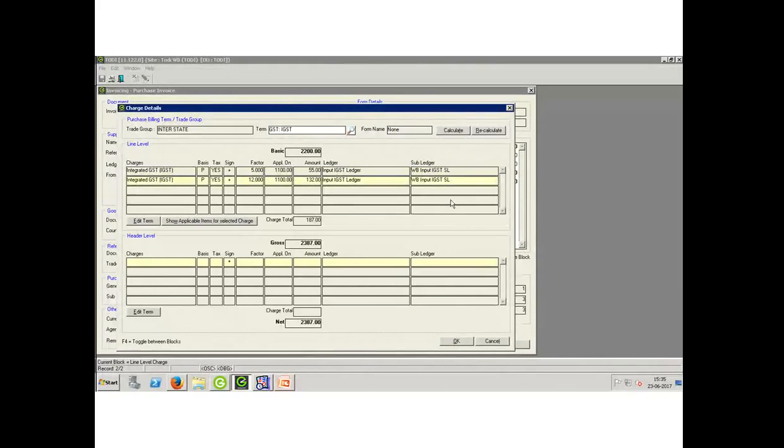Now you must be thinking how these ledgers got populated. In this site Todi WB, that is Todi West Bengal, I have already tagged the GSTIN, and since this is an inward transaction, my input ledgers will get impacted. So automatically the system has selected the input IGST ledger and subledger with respect to this connected site. You cannot change these ledgers, so please ensure that ledgers are properly configured in GST and master.